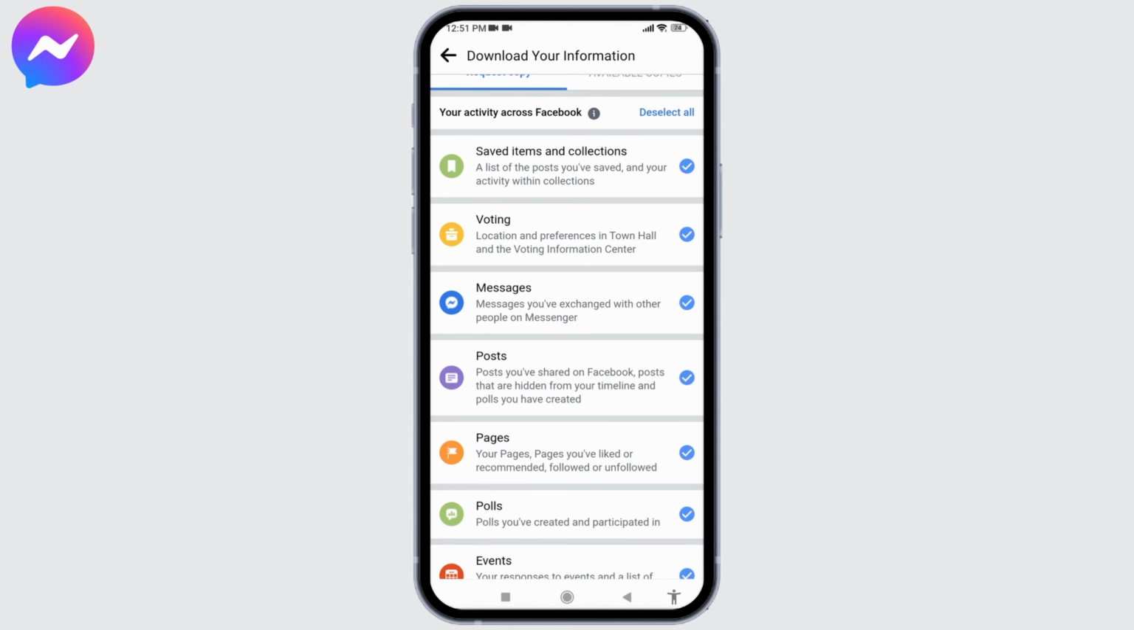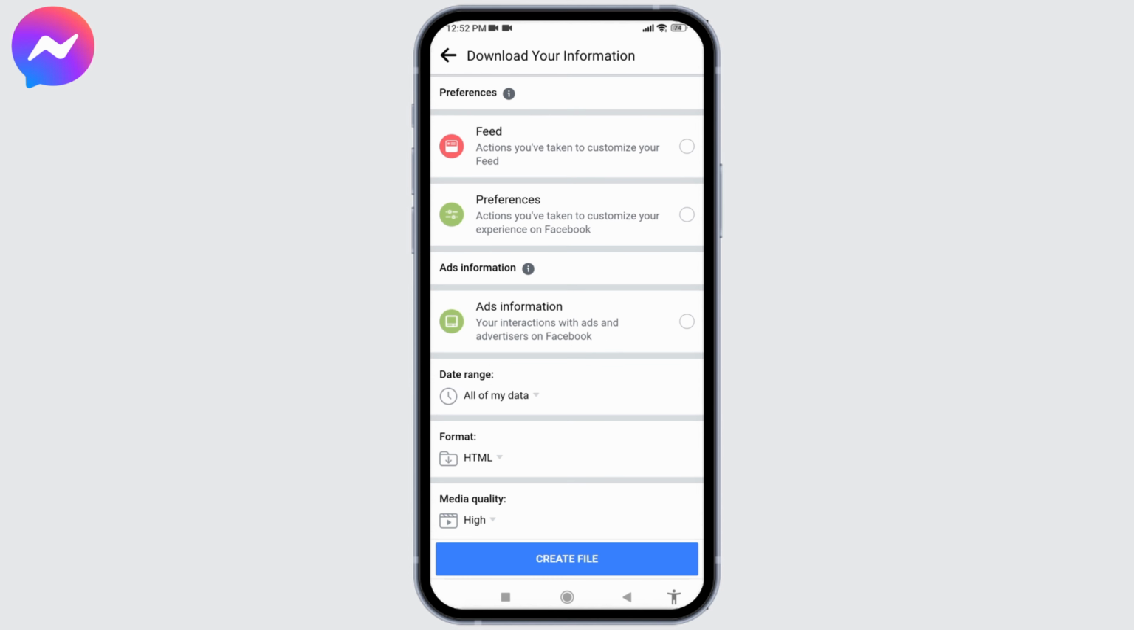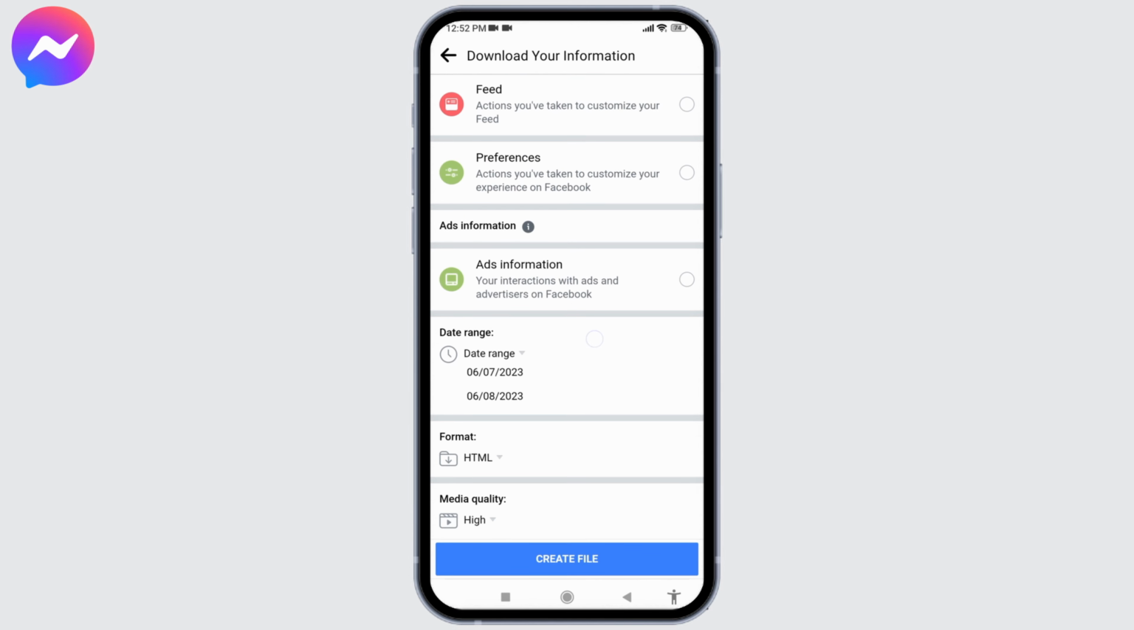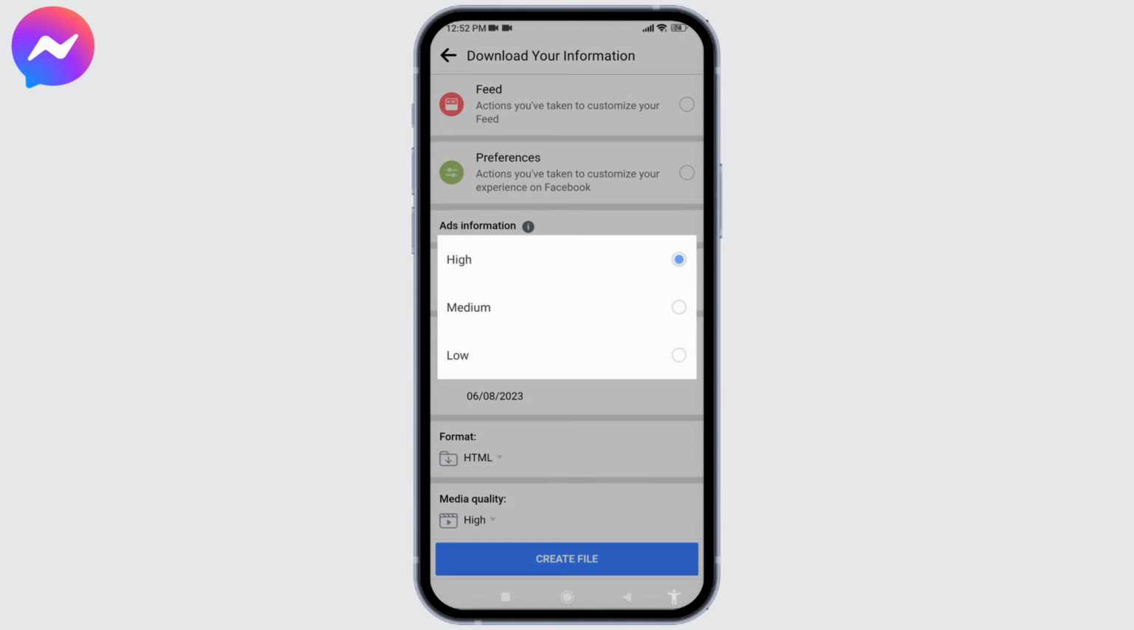Now over here, you're going to find different options. You just want to see unsent messages on Messenger, so you can just select the messages option. So just deselect all and then select messages only. After you do that, scroll all the way down. From here, you can select the date range. Likewise, you can select the format. You can select the media quality.